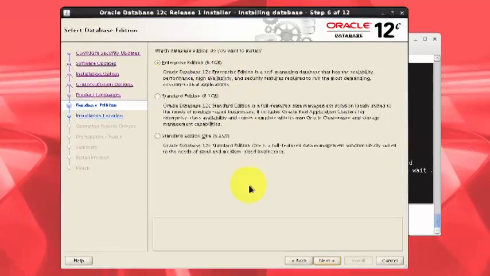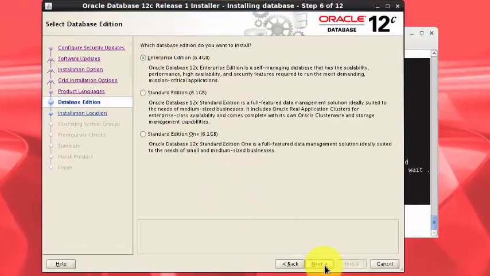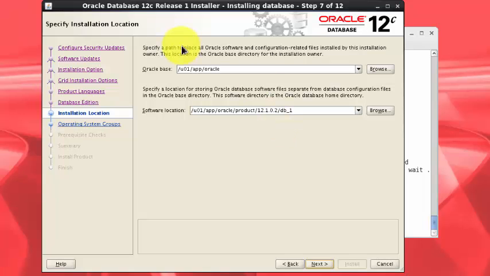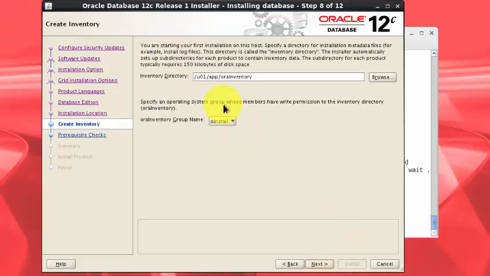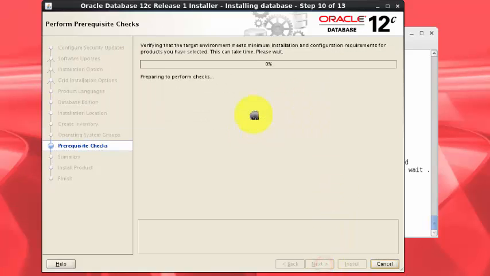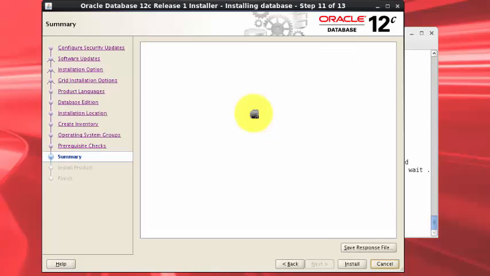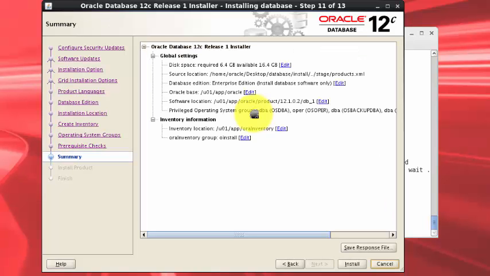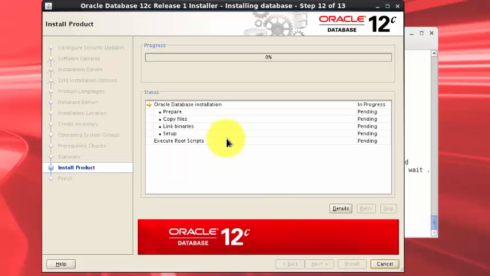Enterprise edition. Here you choose the edition that you want to install. Click next. Then next. Next. Next. So all the checks completed successfully. So we can now proceed and install the Oracle database software. Click install.